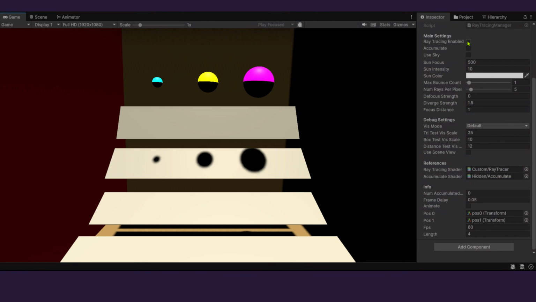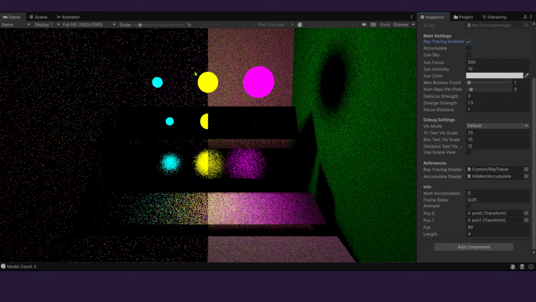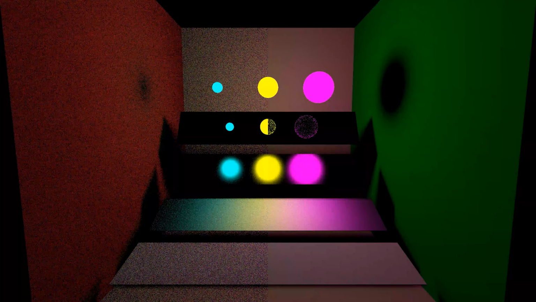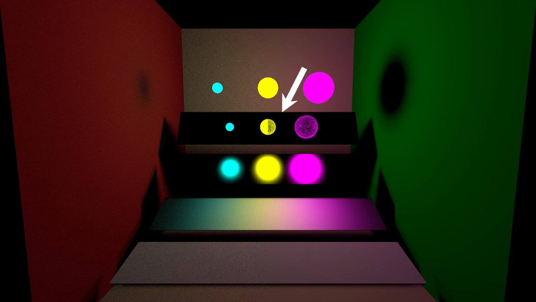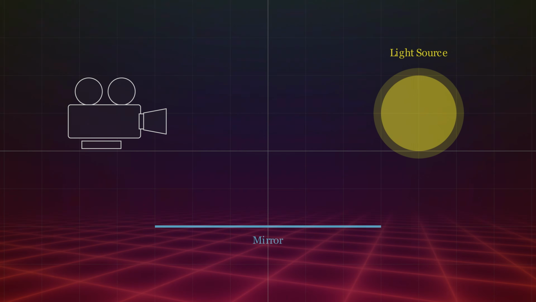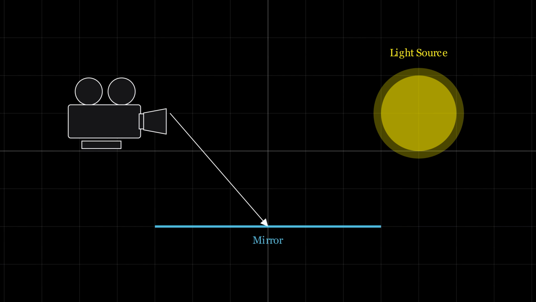But before we celebrate, let's look at a scene with a mirror. Suddenly, our brilliant new direct light method falls apart. Why? Well, it actually makes perfect physical sense. Think about how a mirror actually works in reality. Light only reflects off it at one mathematically perfect angle.